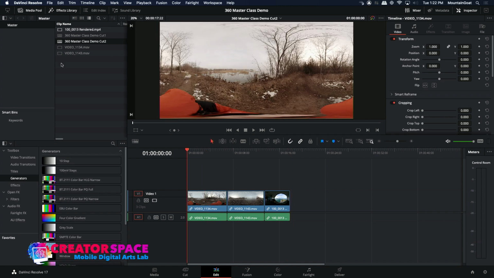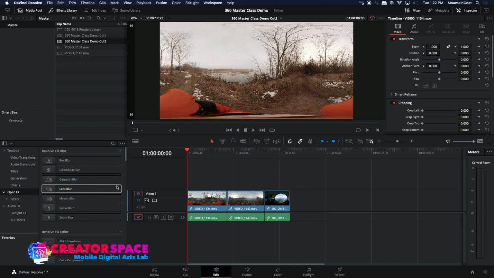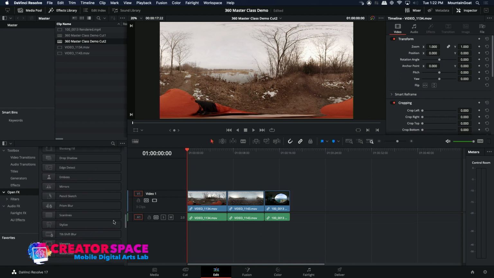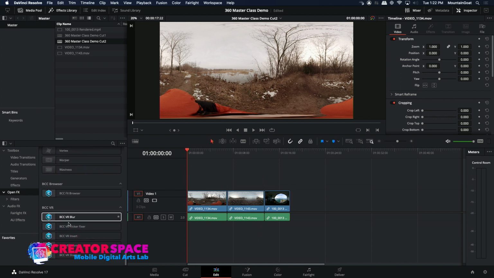So let's go right here, effects library, and we're going to go down to open effects, and then scroll all the way down to the BCC VR. Okay, so this is the small kit of extra tools that just let us finesse and fine-tune things. It lets us move things around. We can do some sharpening, some flicker fixing, and stuff like that.